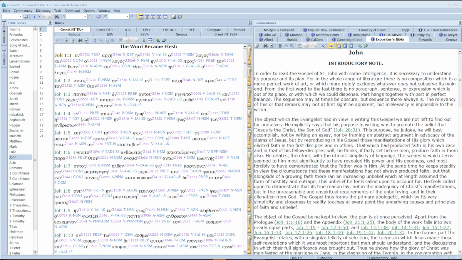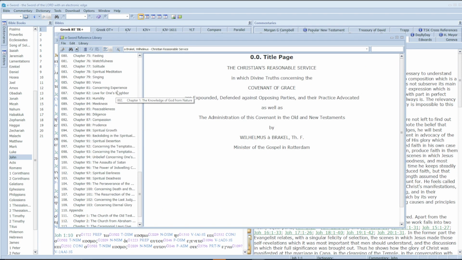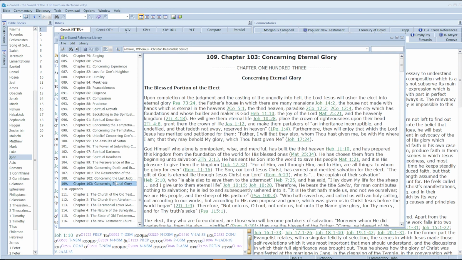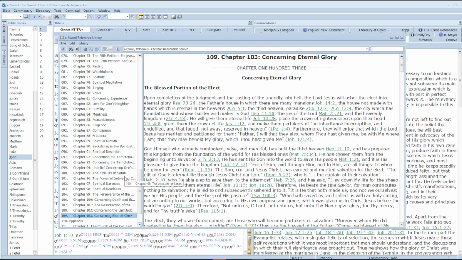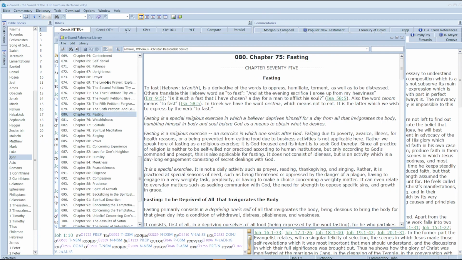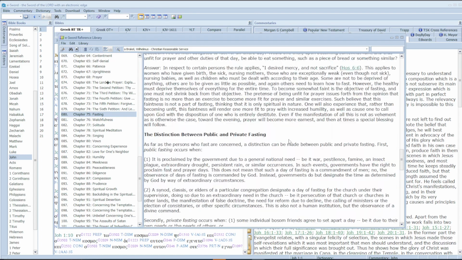So that's commentaries and Bibles. Now, if you go to Tools, you can go straight to sermonaudio.com, or you can look at different things like Reference Library. And this is currently A Christian's Reasonable Service. That's what I have open, so it's the entirety of that, which is great. Chapter 75, I think, is my favourite one on fasting. I think it's the best thing I've ever read on fasting, so I would recommend taking a look at that.